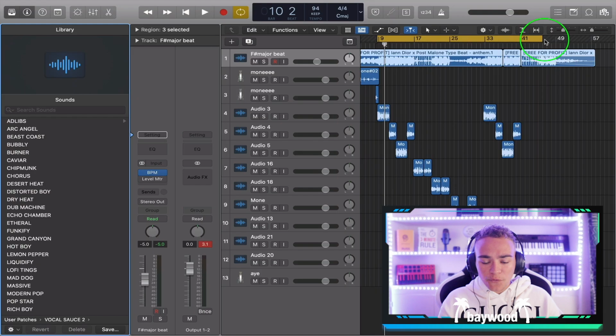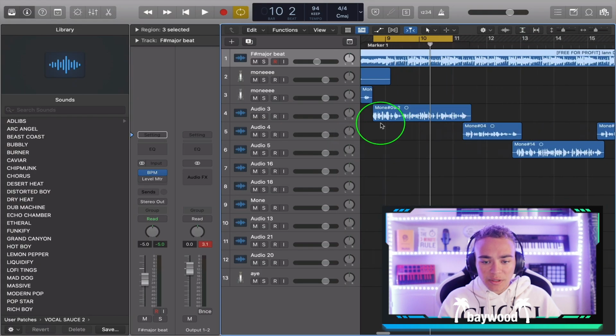Let's just take this first part of the song and kind of loop it, and we're gonna go through some presets and find some presets that sound good.